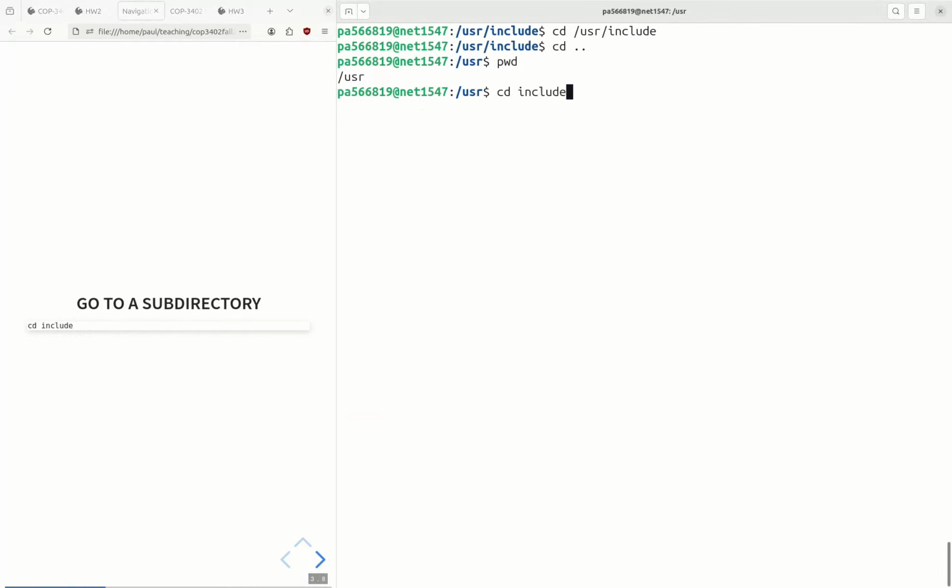I can also use other types of relative paths, like to enter this subdirectory. To go back into this include directory, I can just cd include without typing out the whole absolute path, because the path that we're going to change directory to is the working directory, concatenated with whatever relative path I pass on the command line.